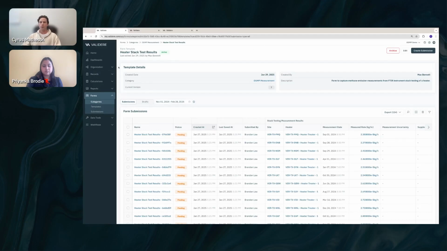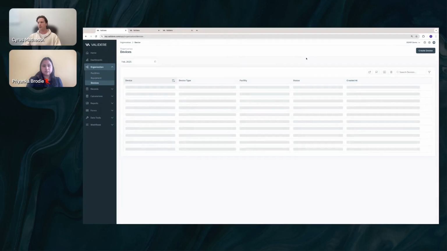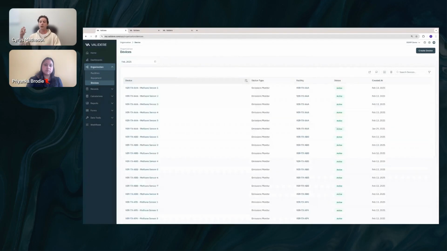Now, the other primary way that we'll typically bring data into the platform is through what we call devices. And you can think of a device as like a sensor or a meter or a gauge. Typically, they're used to capture time series data. So applications are things like flow meters, or in a lot of cases, we'll actually use them to capture emissions monitor data. So in this account, we've created a bunch of examples of methane emission sensors. And basically, each of these sensors is representative of an actual device that you might have out in the field, capturing data on an ongoing basis.